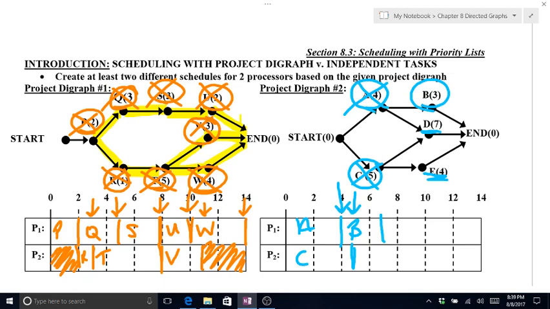Okay, I'm going to go ahead and schedule D because it's our longest one. So that's 7 minutes. That takes me out to 12. So D is now scheduled.